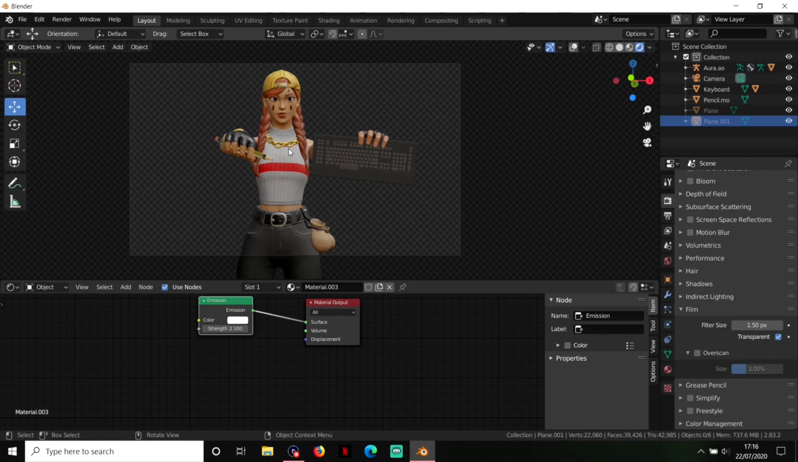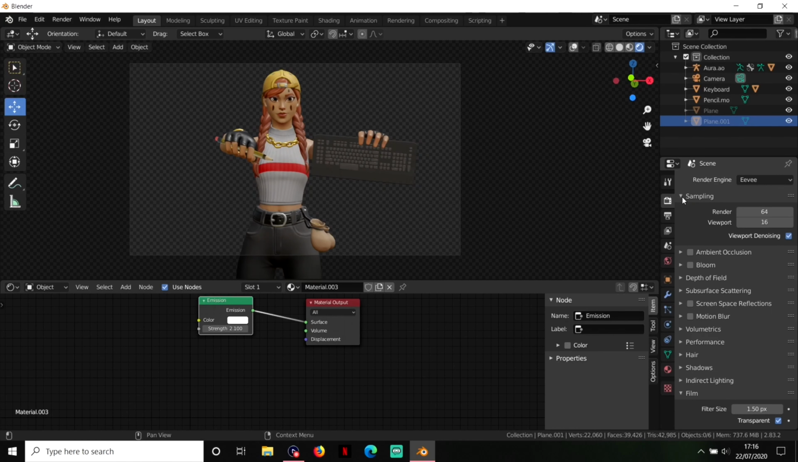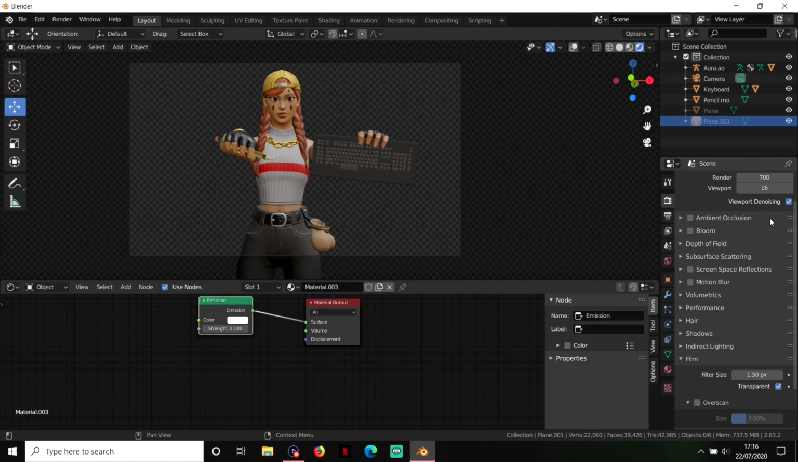Before you render your image, you're going to want to come over here to Render Properties, and come up to the top, go to Sampling, and change this up to around 600. That's what I like to have it on. Maybe probably 700 actually. 700. You can go higher if you want, but that's the one I like to do.